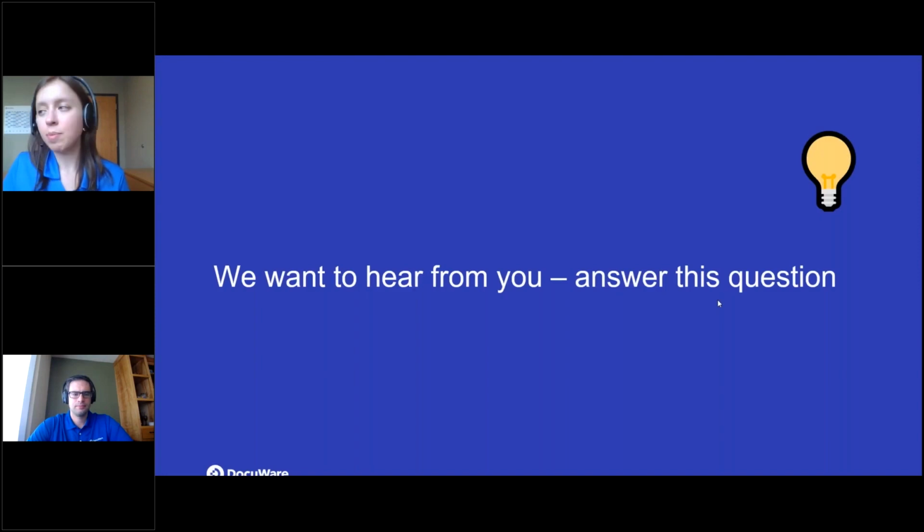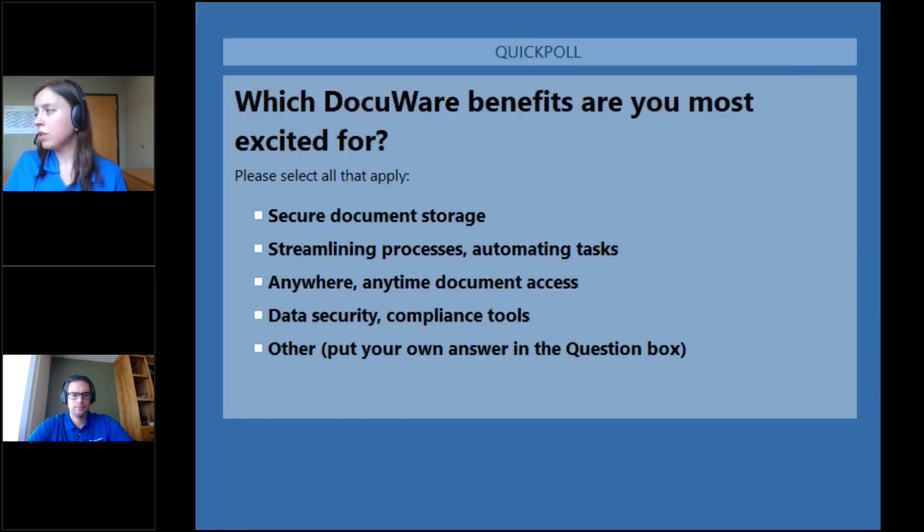I do have one last poll question now that we've heard a bit about DocuWare and you have a bit more information on it. I'm going to launch a poll now. Now that you've seen DocuWare, what are you excited about? Select as many as you like, whether it's secure document storage, streamlining processes, anywhere, anytime access, data security, or feel free to leave a comment in the question box. Go ahead and turn to your screen and take a second to select some options.